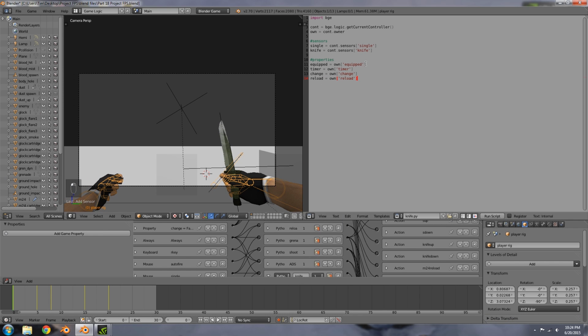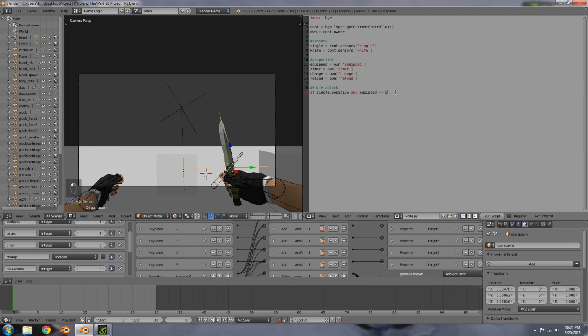Alright, move it down. And then what we're going to do here is enter twice, and then I guess just knife attack. If single dot positive and equipped is equal to, and whatever number it is, so I think it is 5. So equipped is equal to 5, and timer is equal to 0, and change is equal to false, and reload is equal to false. Then next line, what we're going to do is we want to go ahead and set change to true.